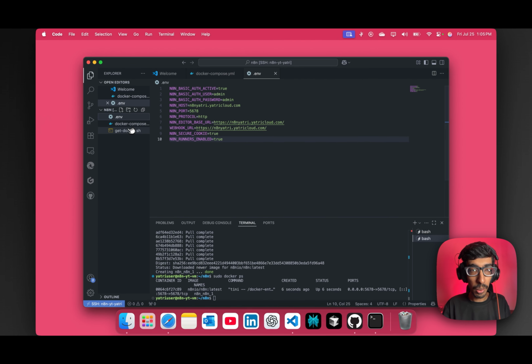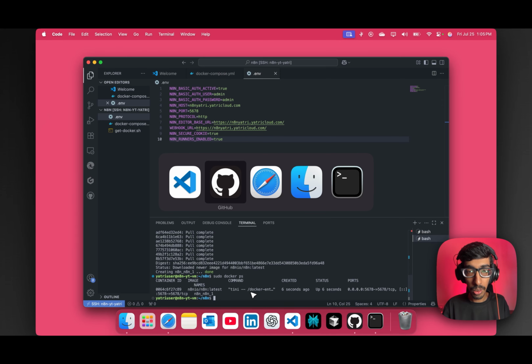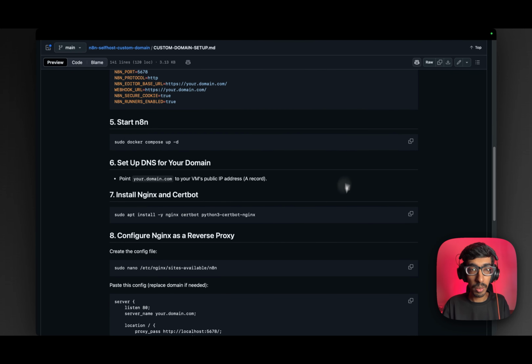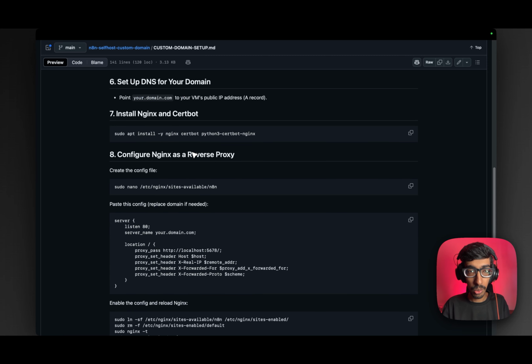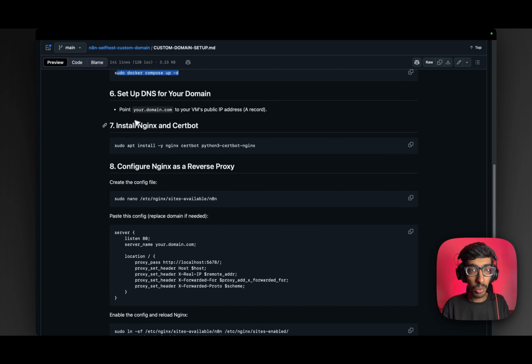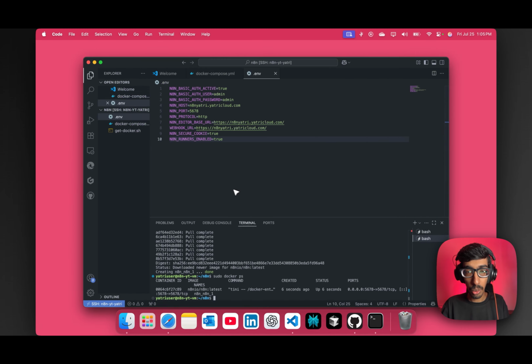After that, we are just going to install some configurations. As you can see, our Docker Compose is running now. Then we are going to install Nginx and Certbot. We use Certbot to give the SSL certificate for our URL, our domain. So let's copy this one, go to your VS Code, and paste it here.